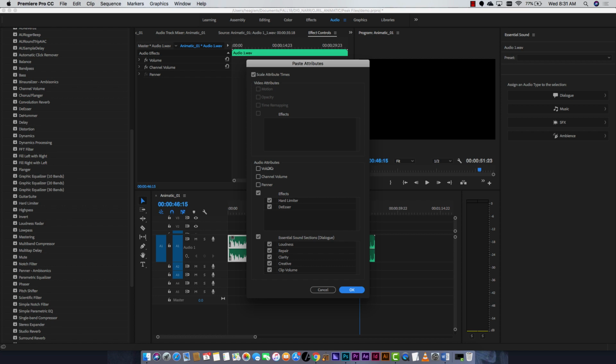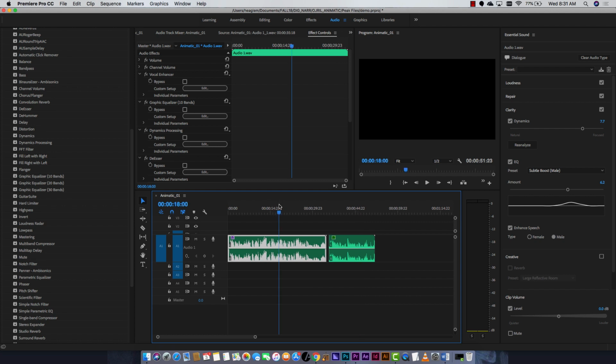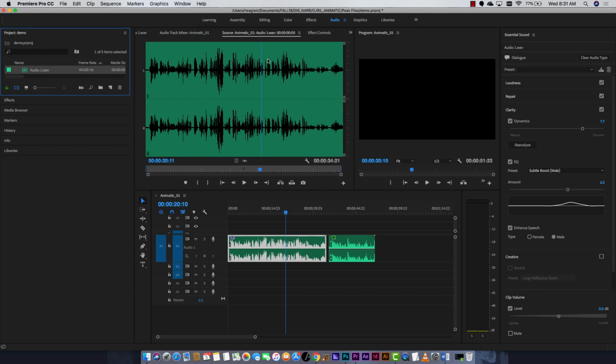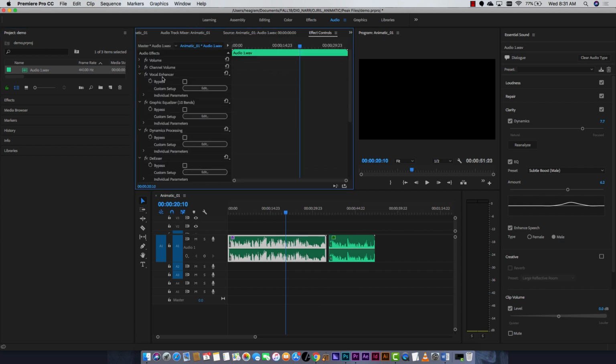So if I raise the volume on a clip and wanted to apply that to 12 clips, select them, paste attributes, volume, or channel volume. If I wanted to copy all of the dialogue presets that I just made, I can say OK. And so now that one has the same setting, about -12. So now he's there too. And we can tell that by double clicking on it, going over to that effects tab. And there they all are: enhancer, graphic EQ, dynamics processing, and so on.